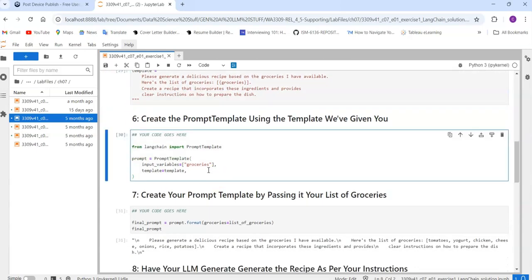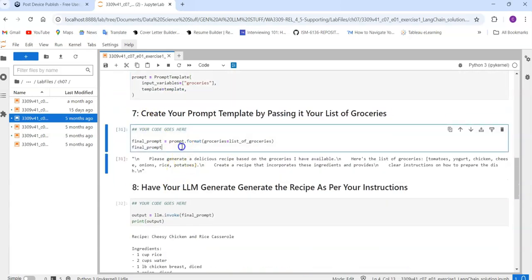Once you are done creating the template, you have to create the prompt template using the template, and give that to your model. For that, from LangChain, import PromptTemplate, and prompt is equal to PromptTemplate of input variable is groceries, and template equal to the template which we passed, and then you have to call that. So final prompt equal to prompt.format of groceries equal to the variable.